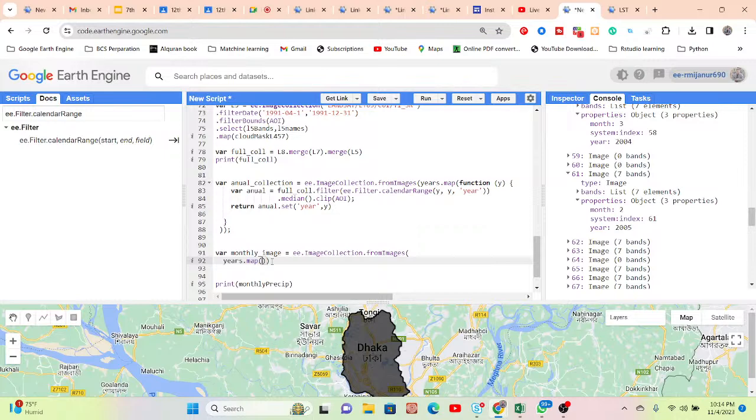In this map I want to add my function, so put here the function keyword. Suppose I use year as the element name. You can put any element name, there is no problem. And then I define my argument. Suppose I take a variable, start date.